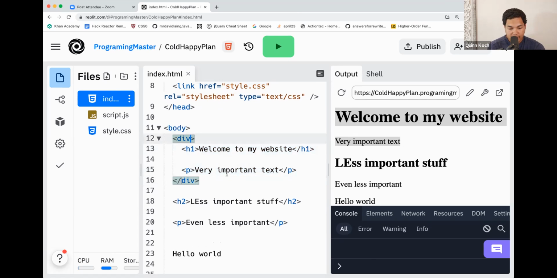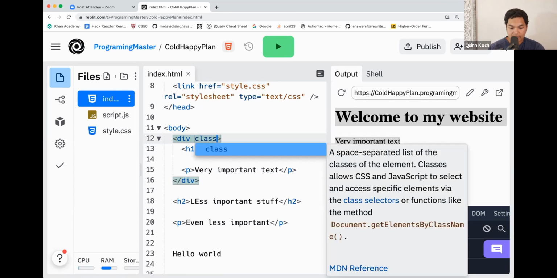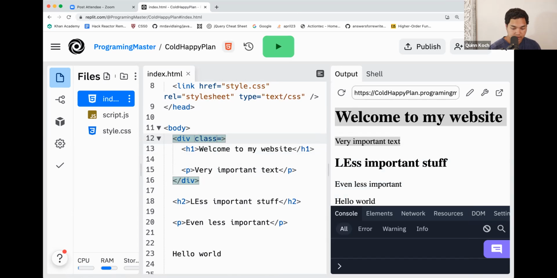And now I'm going to go ahead and give that div a class. Remember to give it a class, you go on the div right here, give a space and put in class equals quotation marks. And then we'll name the class orange. Or we'll name it important.